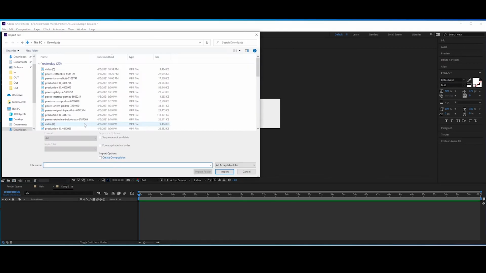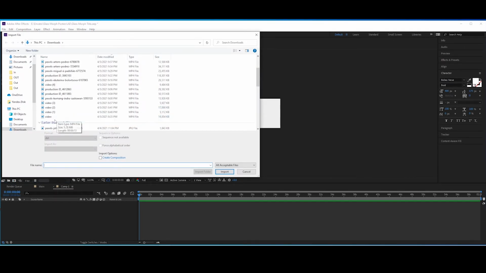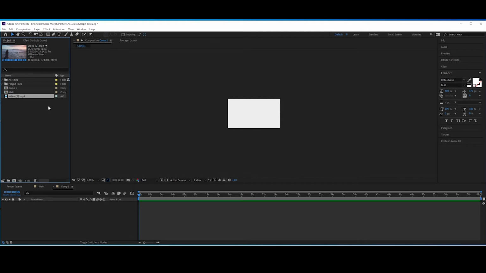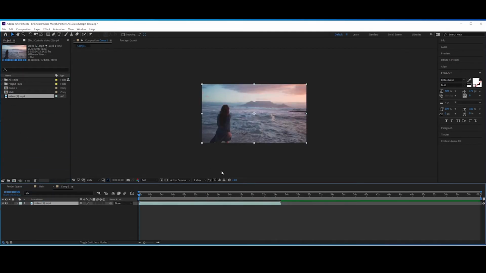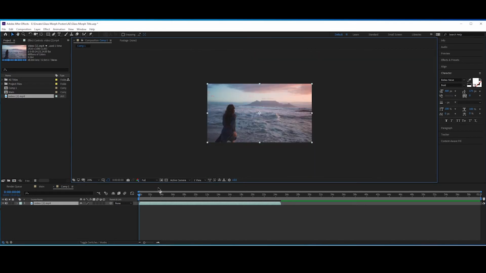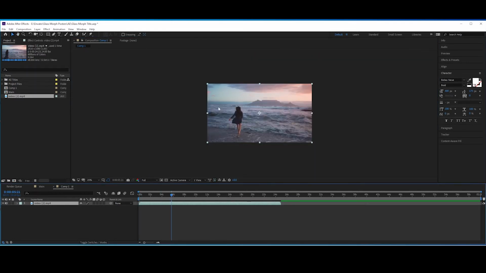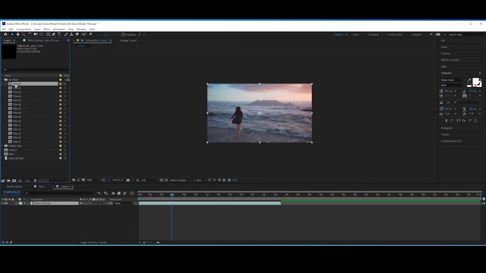Import your video or photo for the background. Drop your photo inside the composition. Open the All Titles folder and drop one of the titles inside your composition.